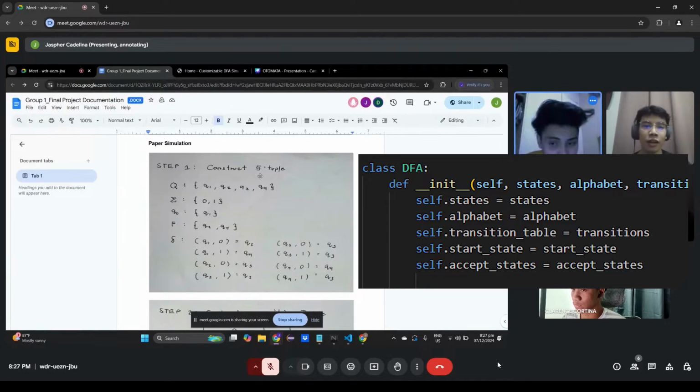To start things off, let's proceed with the DFA overview. We're going to be explaining the five tuples in DFA. The first tuple is the Q, or the set of states. As you can see here, we have four states, namely Q1, Q2, Q3, and Q4.